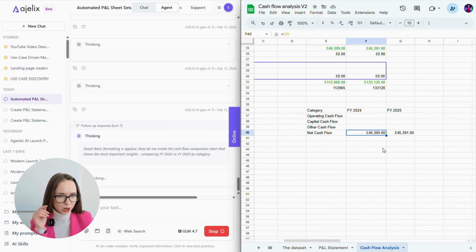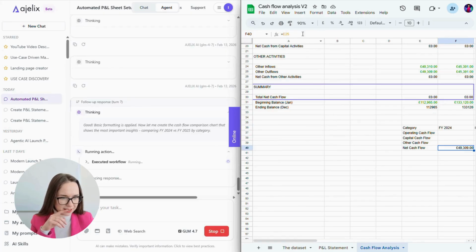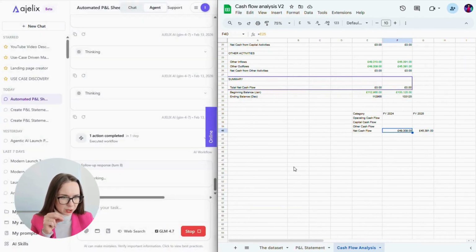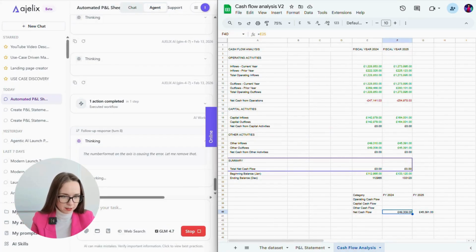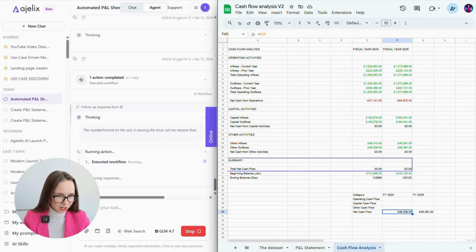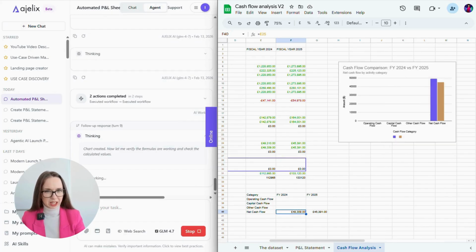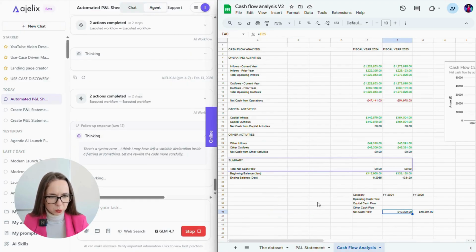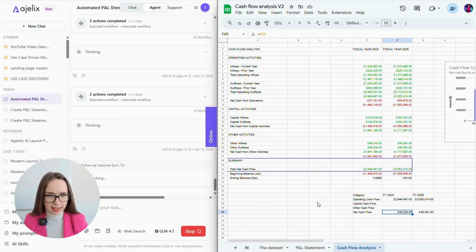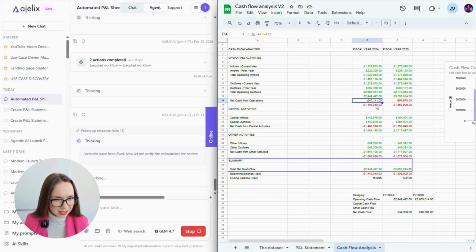We asked for a chart. It looks like the AI has already created a table with the data to create a chart. And here we can see the chart pops up, and it has already calculated one KPI, the net cash flow. We'll see what it will calculate next. And I love that it has even added formatting to positive and negative values in the cash flow analysis sheet. So we'll see what it will do.